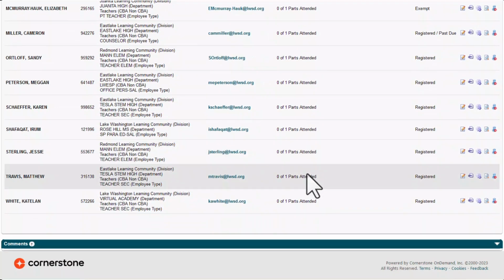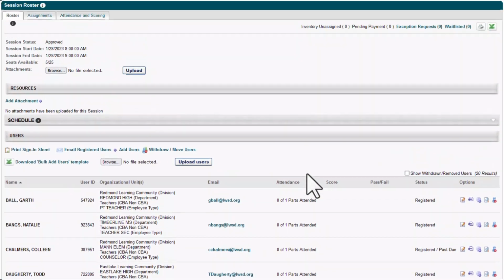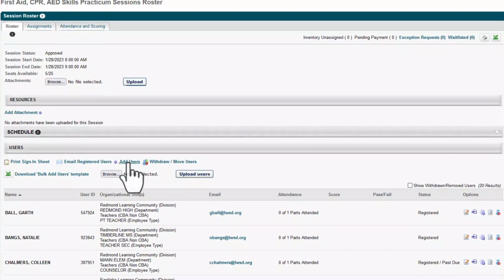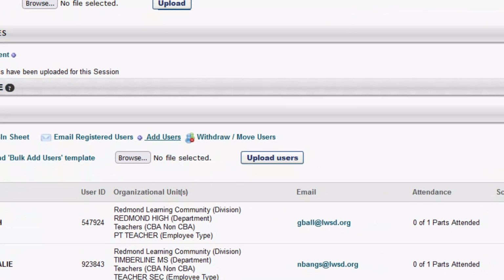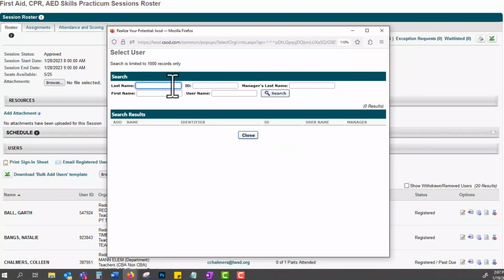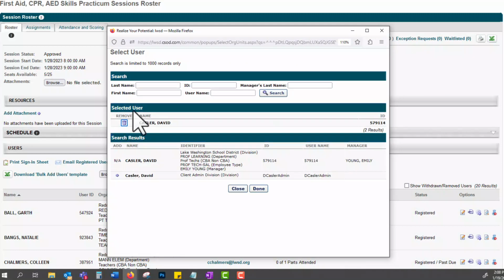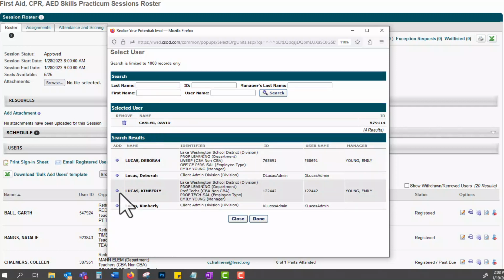We're almost ready to take attendance, but first, let's make sure that the roster is up to date. If this list of people is not complete, you can add people by clicking on Add Users. You can search for any employee by entering their names here. Click the plus sign to add each person. Searching again will find additional participants to add.